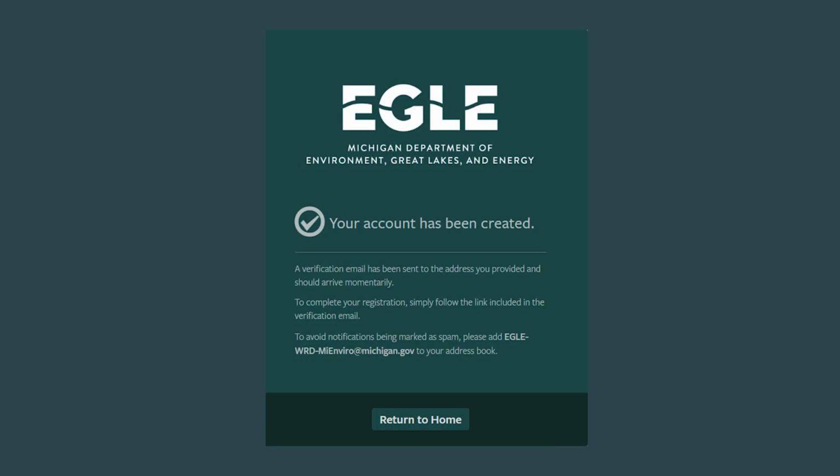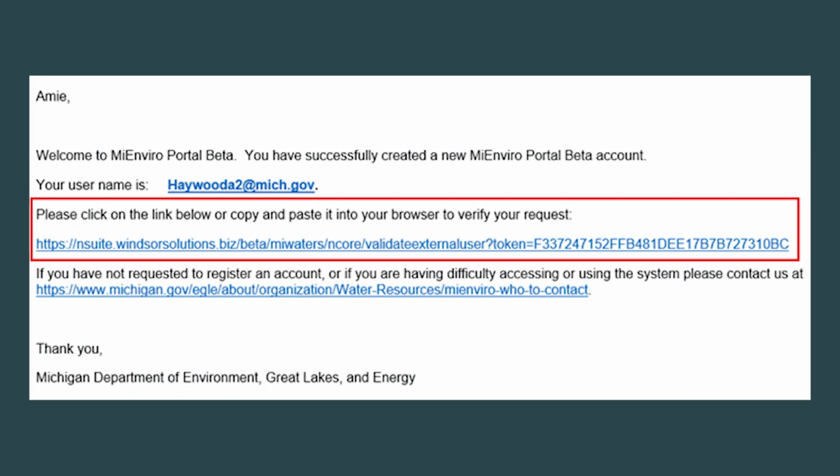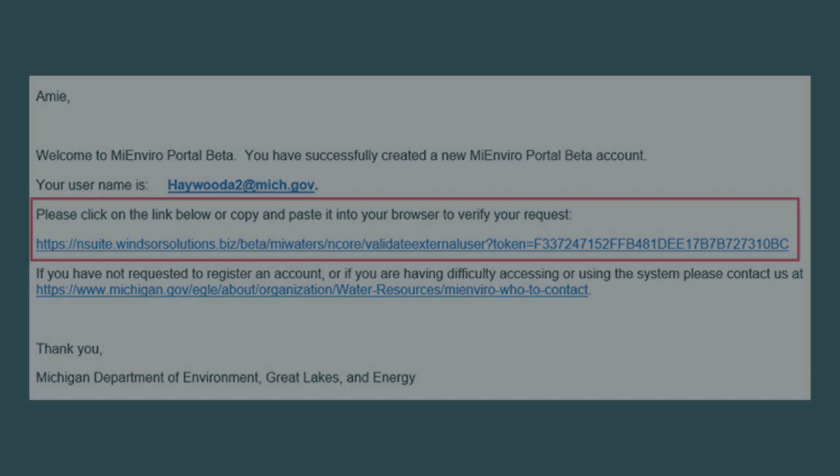The system will display a message that your account has been created. No action needs to be taken on this screen. Next, check your email for a MiEnviro portal email notification. In the body of the email, there will be a link that you can click to activate your user account. Click the first link provided in the email.